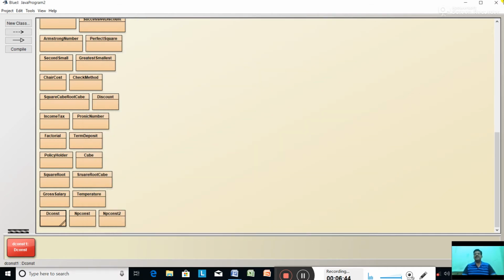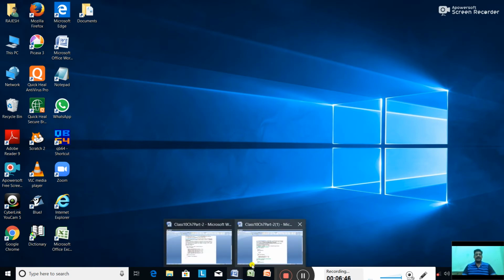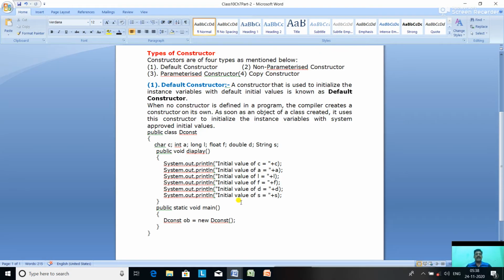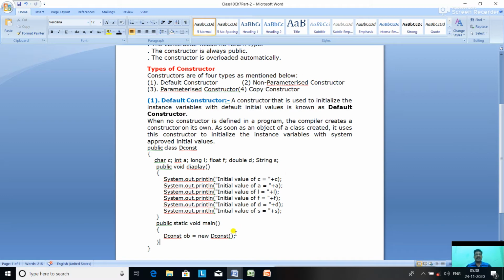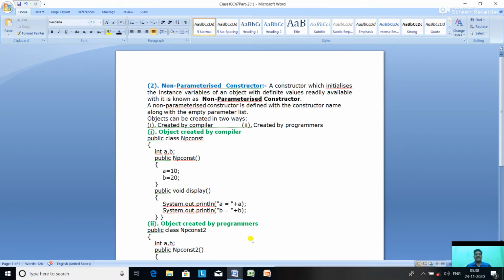So these are the default values of all these variables. Okay, so this was the default constructor. Now the next constructor is the non-parameterized constructor. Let us see what a non-parameterized constructor is. A constructor which initializes the instance variables of an object with definite values readily available with it is known as a non-parameterized constructor. It is defined with the constructor name along with the empty parameter list.